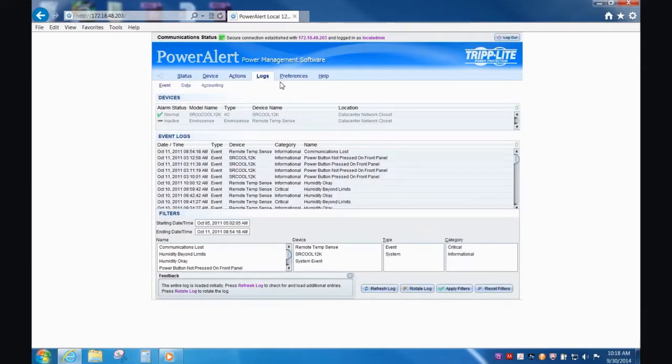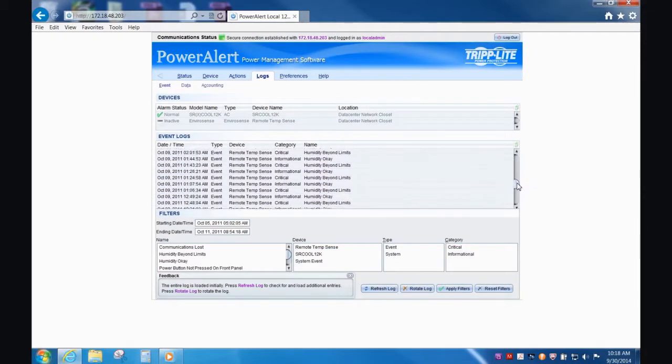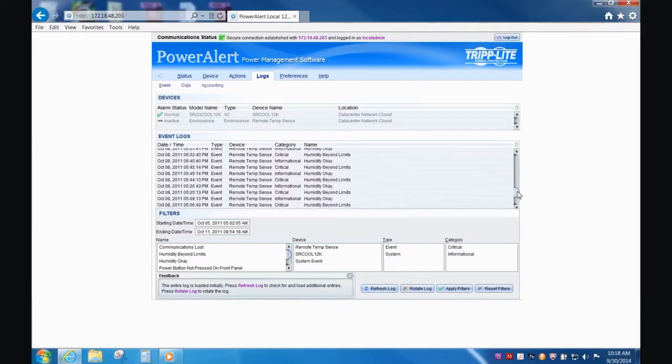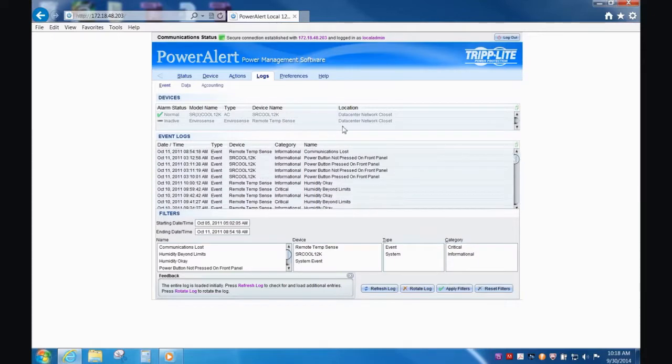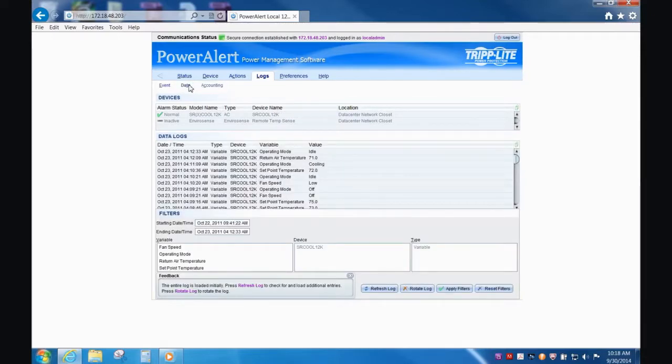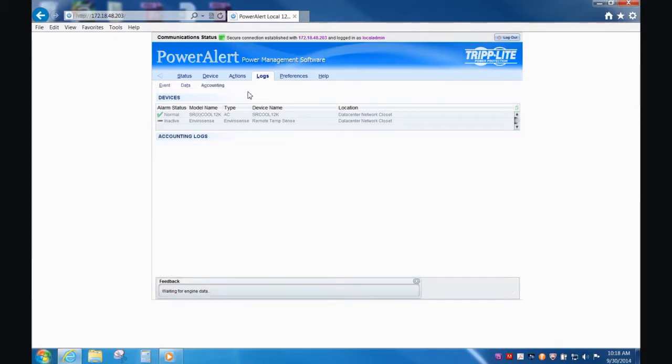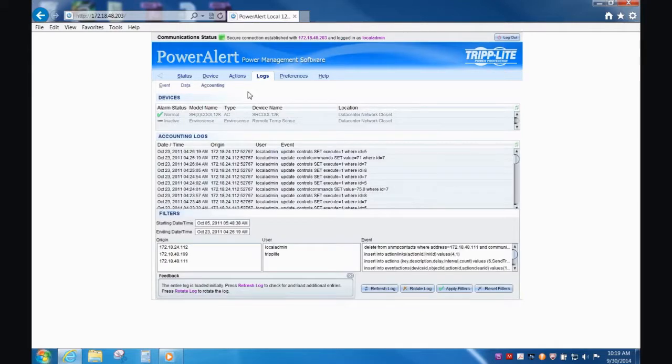There's a data log, event log, and an accounting log. The event log stores events that happen with the unit itself, like when somebody presses a button on the front panel, the device starts up, or anytime it connects or disconnects from the device. The data log takes those events and puts date and timestamps on them. The accounting log keeps track of anybody who comes in here and makes changes. It records who logged in and who changed what.